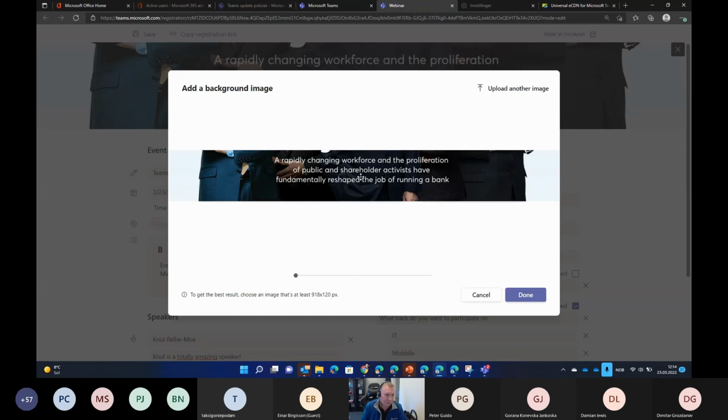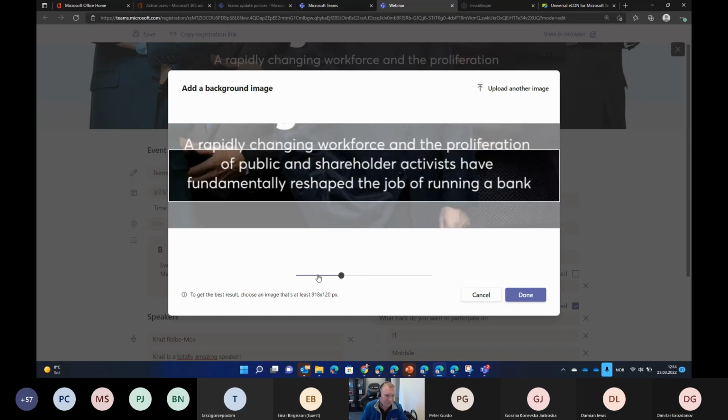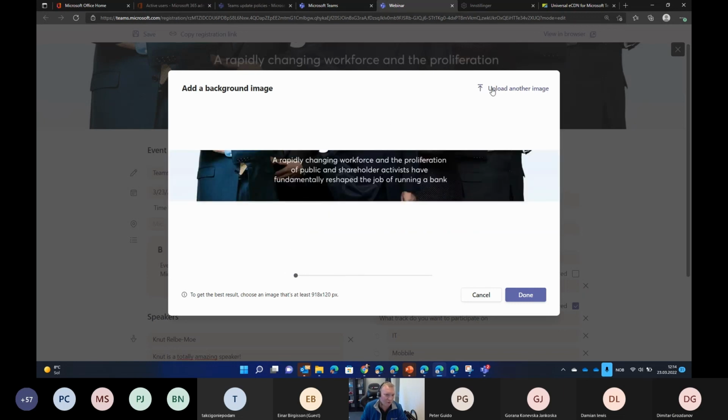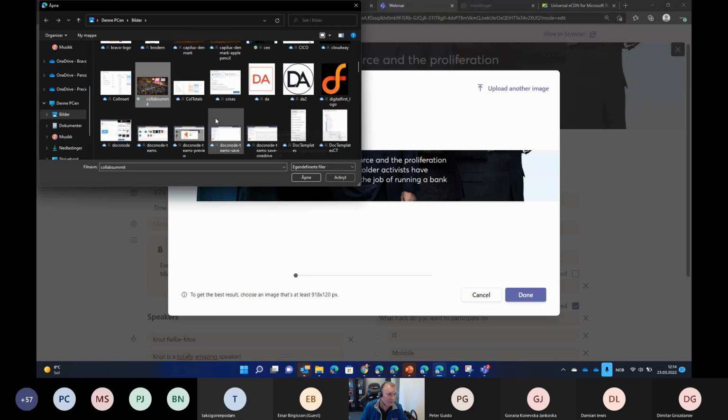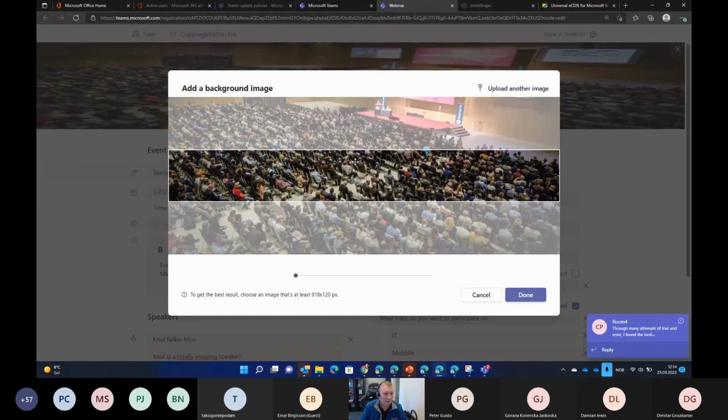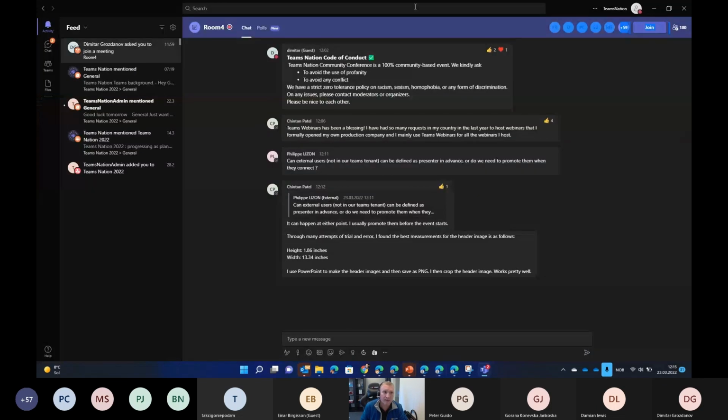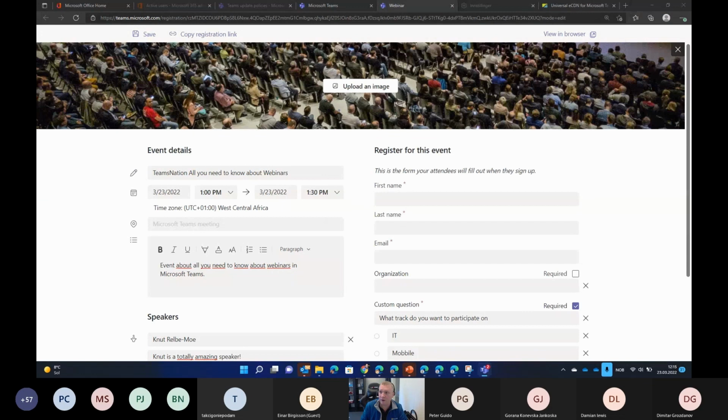We cannot later go in and modify it. We can just zoom in and zoom out. So if you want to make changes, you need to upload another image. So let's upload this one with all the people attending a conference. So like this. And we'll just put this one over here so I can pay attention to the questions as well.